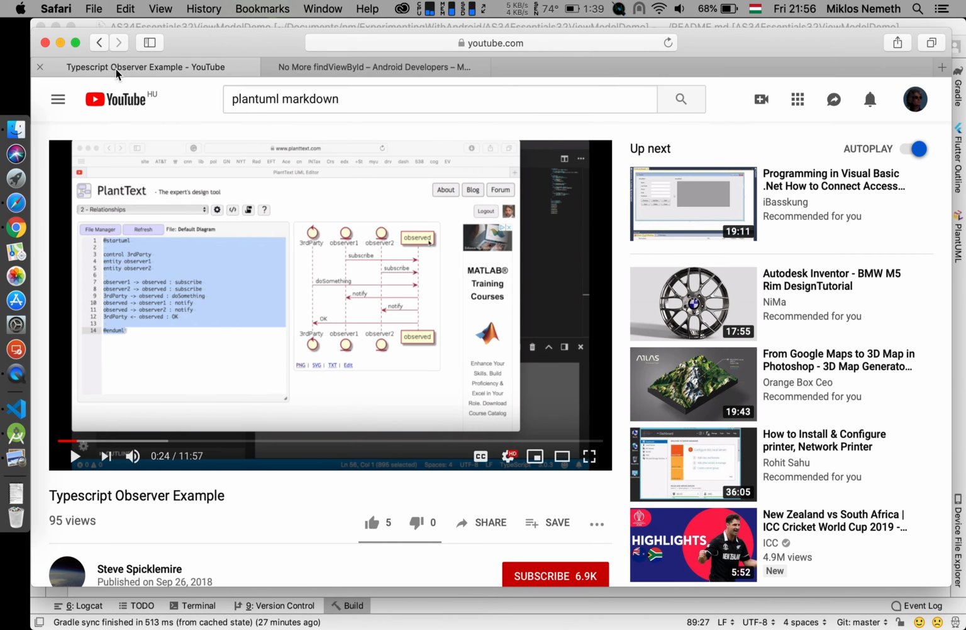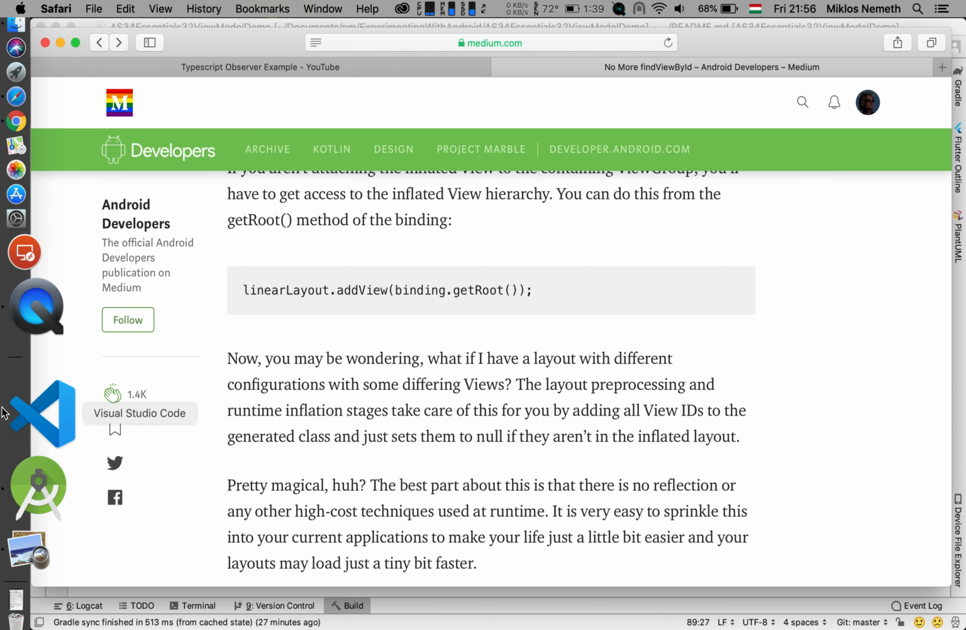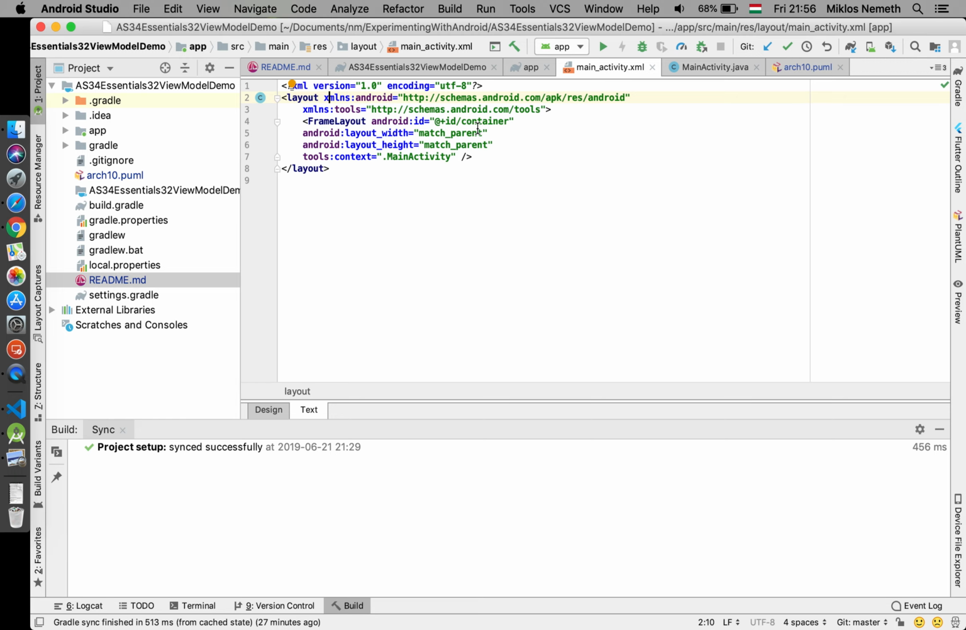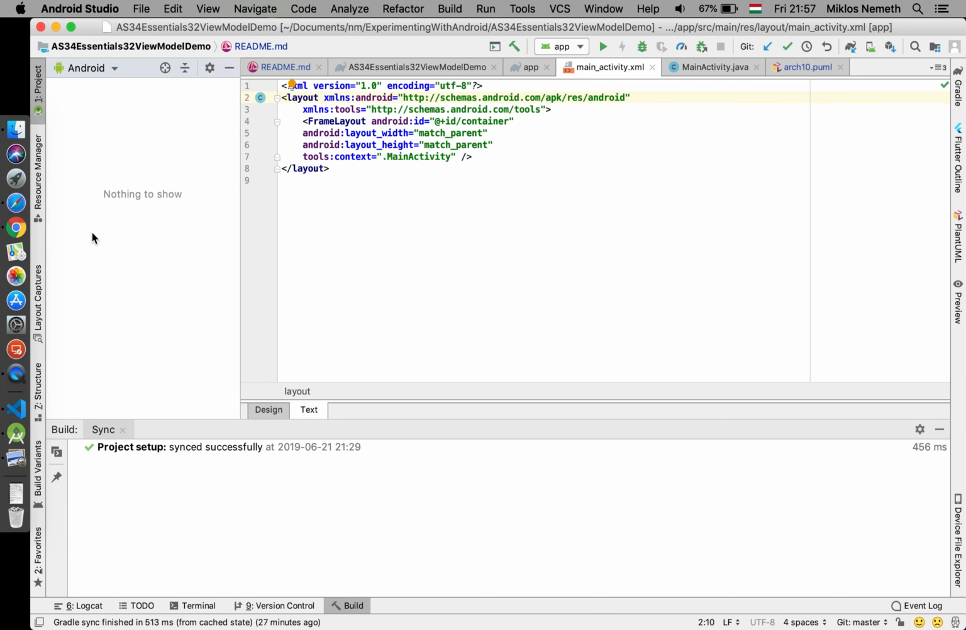Okay, we don't need this anymore. This was so there are some examples how to use the PlantUML. Okay, and then I rewrote my application according to this data binding first, as it was suggested. Let me just go back to the Android view.